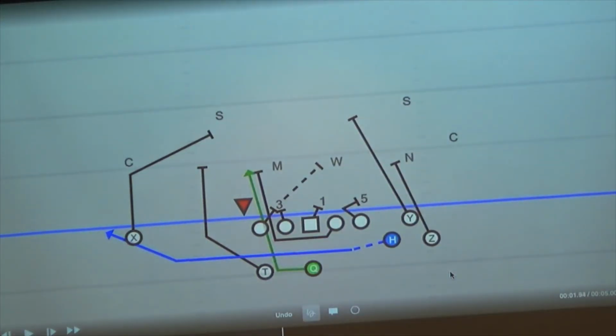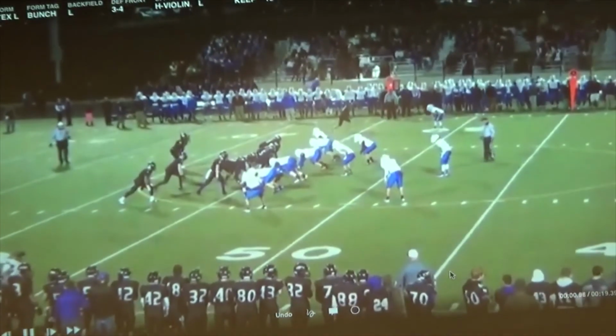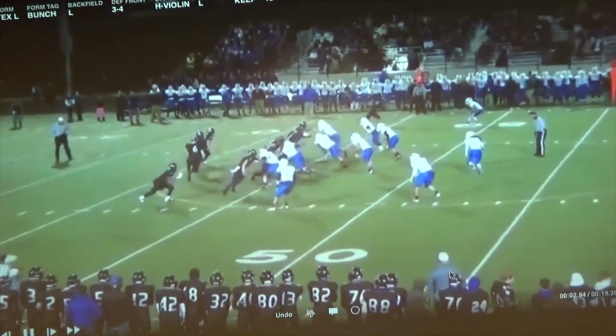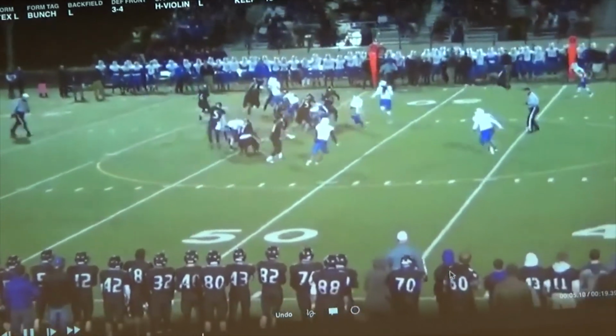Out of bunch now, we didn't do a ton of this. I don't know what you'll see the blocking scheme on this. We block it like wide zone, which I'm not sure. I don't remember why we did that this particular game. It's against Oak Creek in the playoffs. So it's like a tight bunch look. We just go to the inside receiver here. Ends up being a pull read.